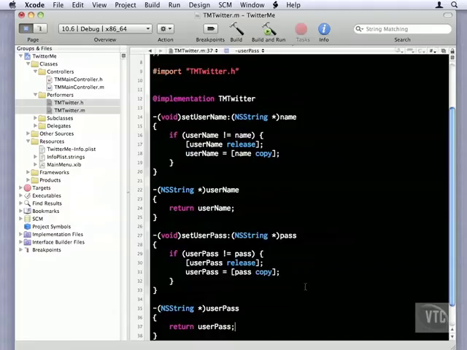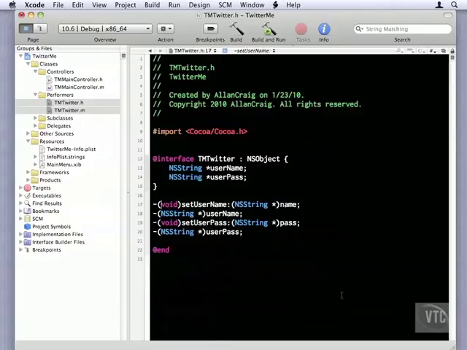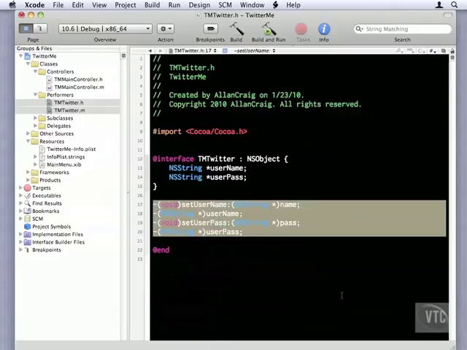Now, if you're thinking that that's a lot of boilerplate code to write for each instance variable, you're right. Apple thought so as well, and that is where property and synthesize come in. Now let's rewrite this code to take advantage of the property and synthesize methods. So let's go back to the interface file, and I'm just going to take all of this right here and delete it.